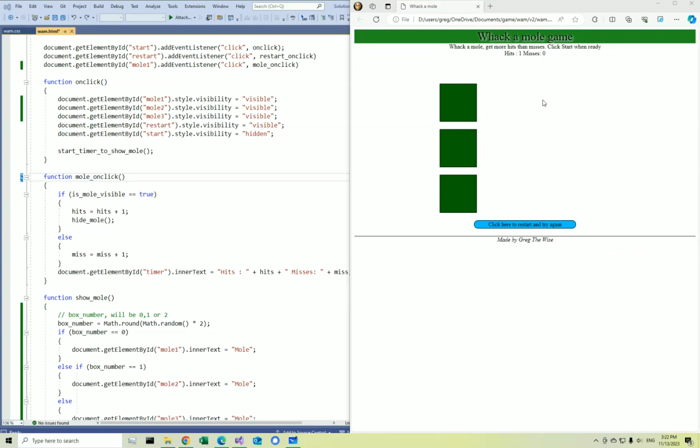Welcome back. We will continue now with the clicking on the moles here. And as you can see, when we click on the first box, the hits and misses are correctly updated. Let's try to get another hit. We have 4 right now. 5, and I'm missing. But when I click on the other two, nothing happens.